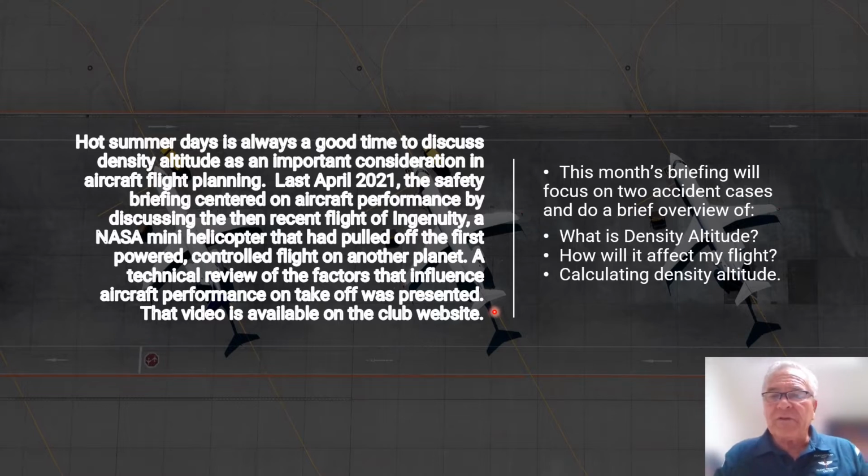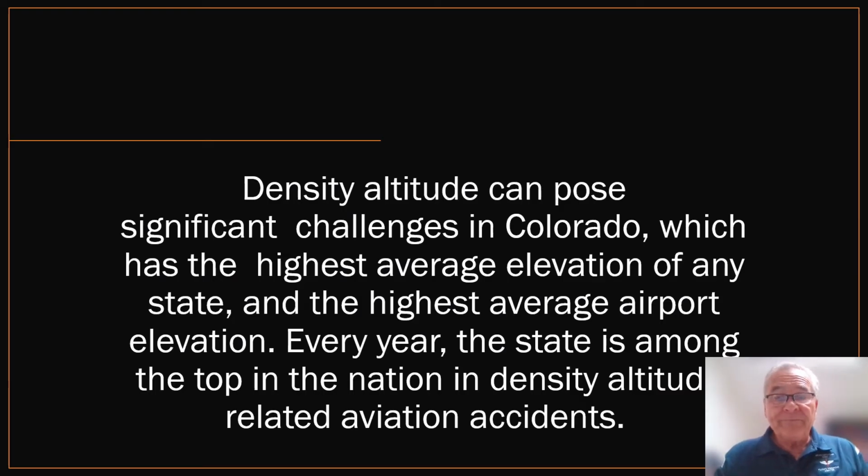This month's briefing focuses on 2 accident cases and a brief overview of what is density altitude, how it will affect my flight, and calculating density altitude. Density altitude can pose significant challenges in Colorado, which has the highest average elevation of any state and the highest average airport elevation. Every year, the state is among the top in the nation in density altitude related aviation accidents.